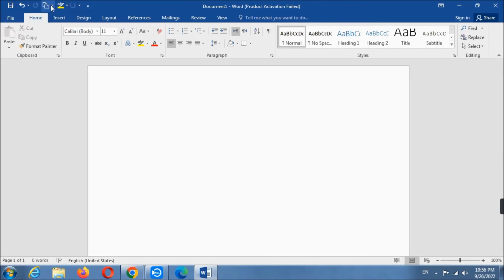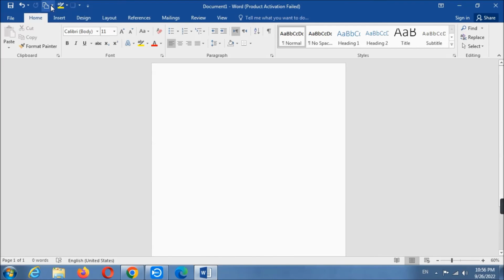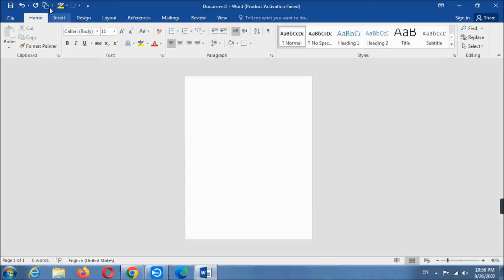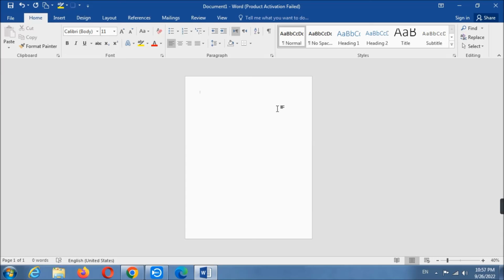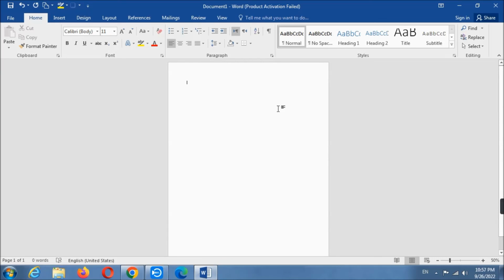Okay, now beside it is the portrait and landscape. This is portrait and this is landscape. This is the layout of the paper or the document page, you can say. Usually by default it is selected as vertical, but you can select landscape or portrait based on the work. It is only based on what kind of work you are doing.